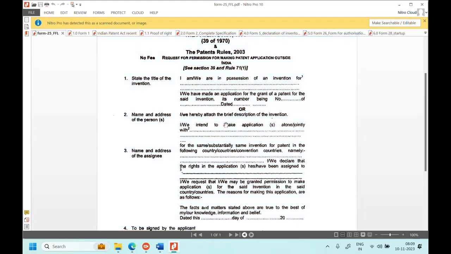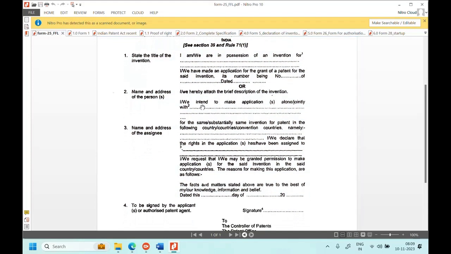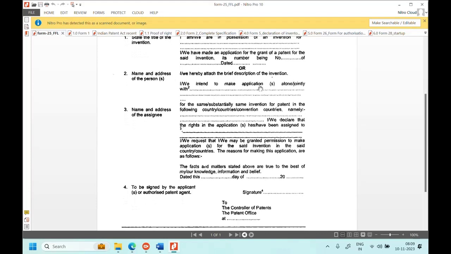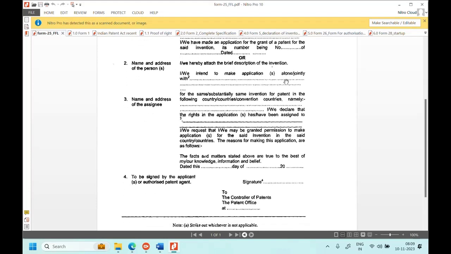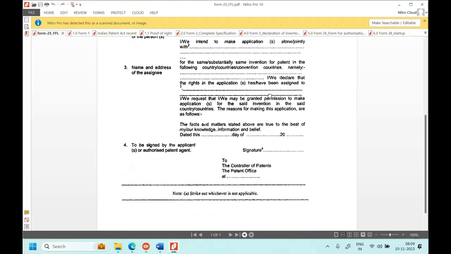Name and address are hereby attached, along with a brief description of the invention. This is the name and address. You are again saying that you intend to make it alone or jointly with whoever it is. These are the countries where you will be filing, the name and address of the assignee to whom this has been assigned, and you are stating why you should be granted the FFL.